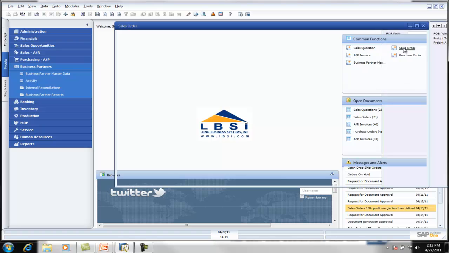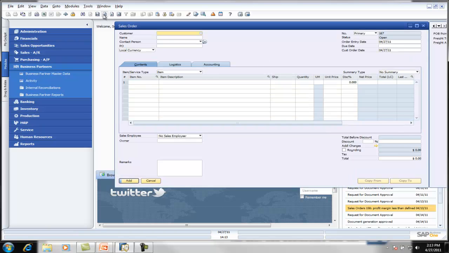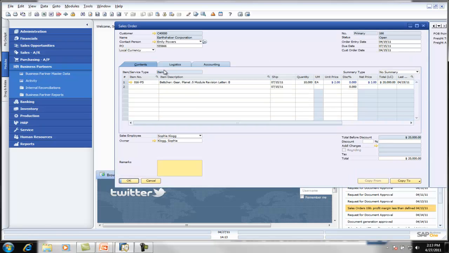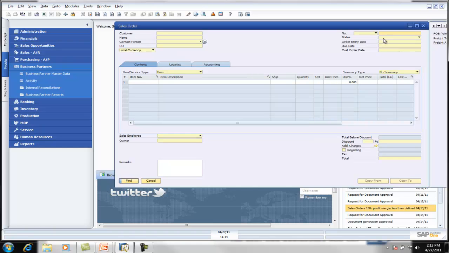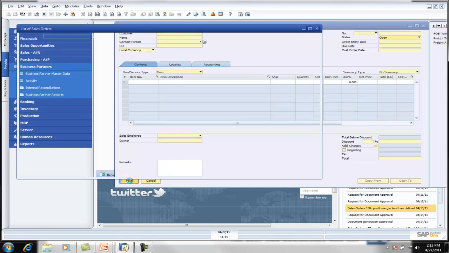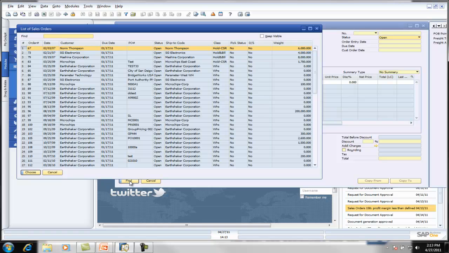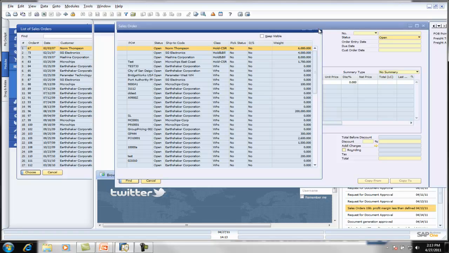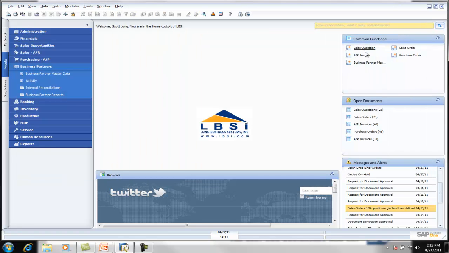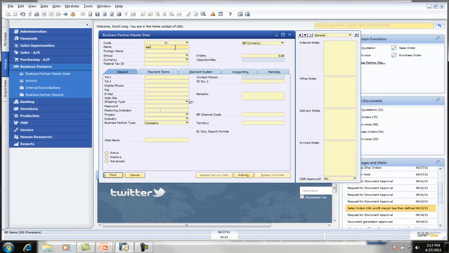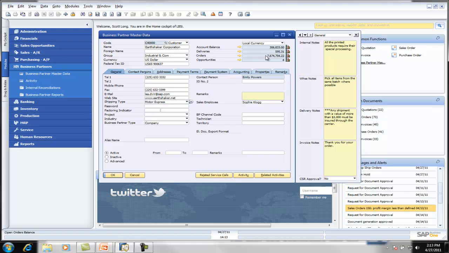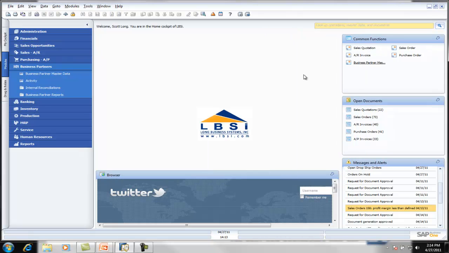If I want to go in there and add a sales order, I could. If I want to go look at sales orders that are open in the system, right from the cockpit, I have the ability to go see this kind of information. Likewise, if I want to call up a specific customer, I want to look up Earthshaker, see how much money they owe us, what's open deliveries, open orders, any open opportunities, be able to drill into that information right from my cockpit.